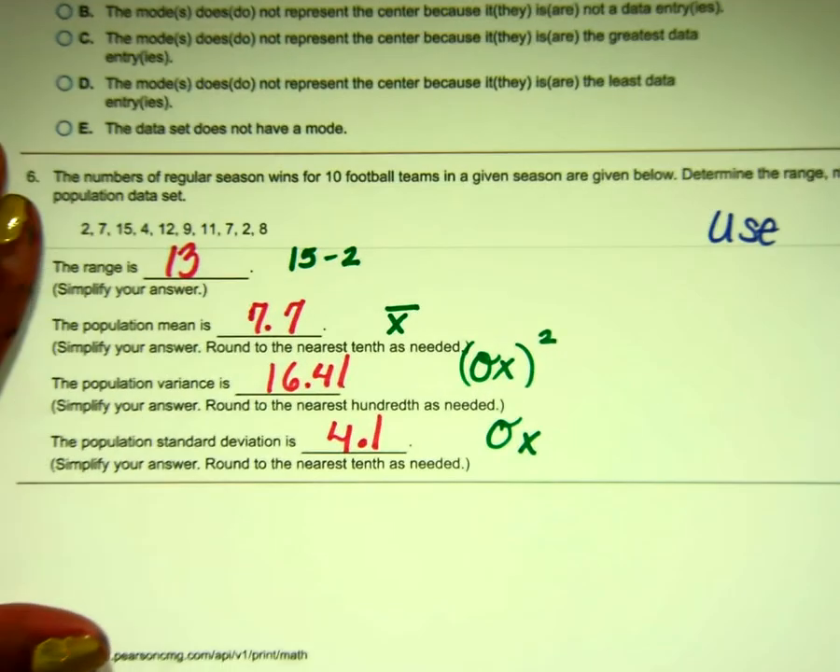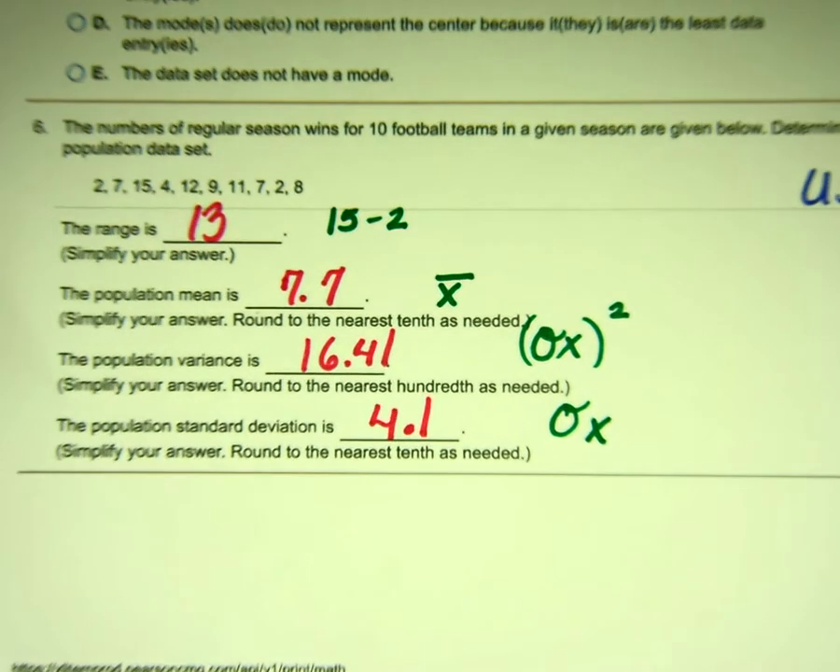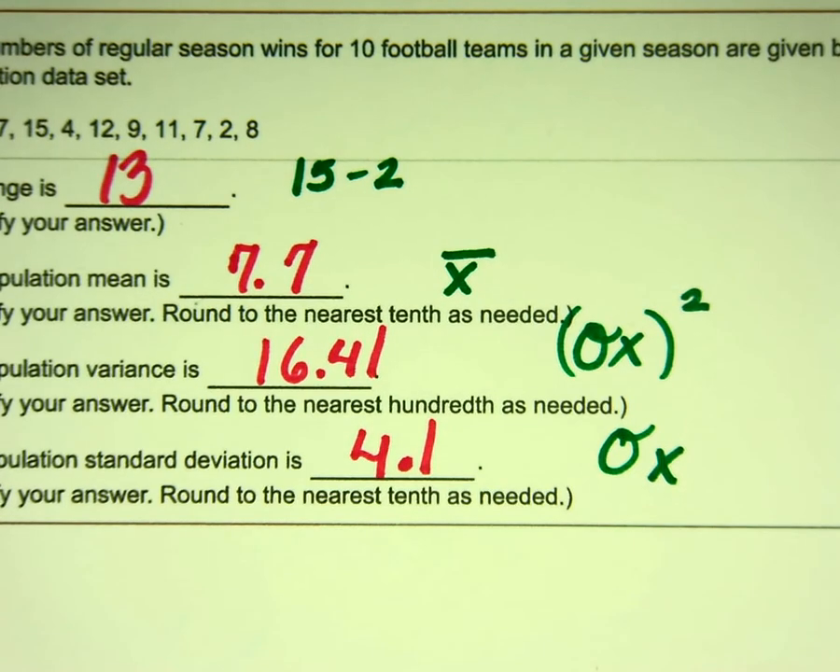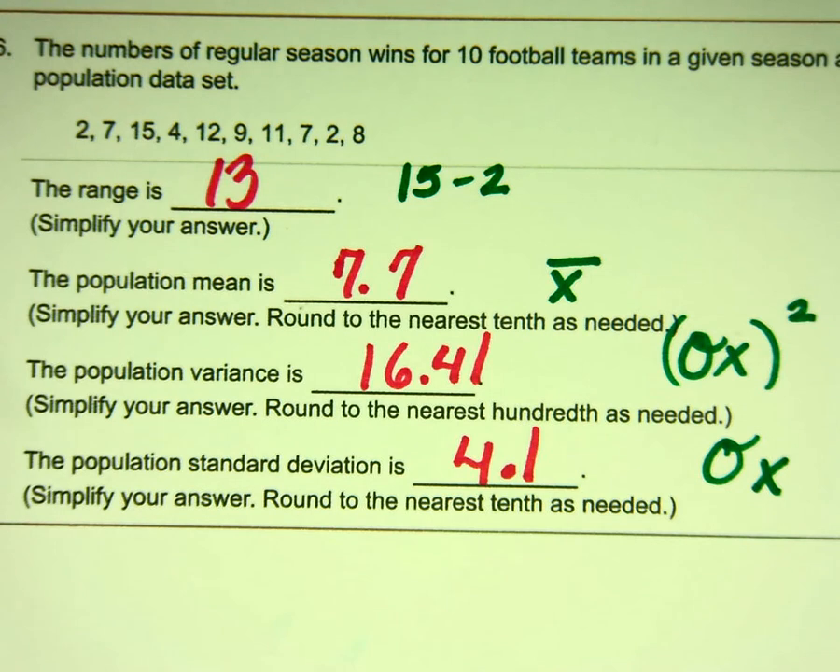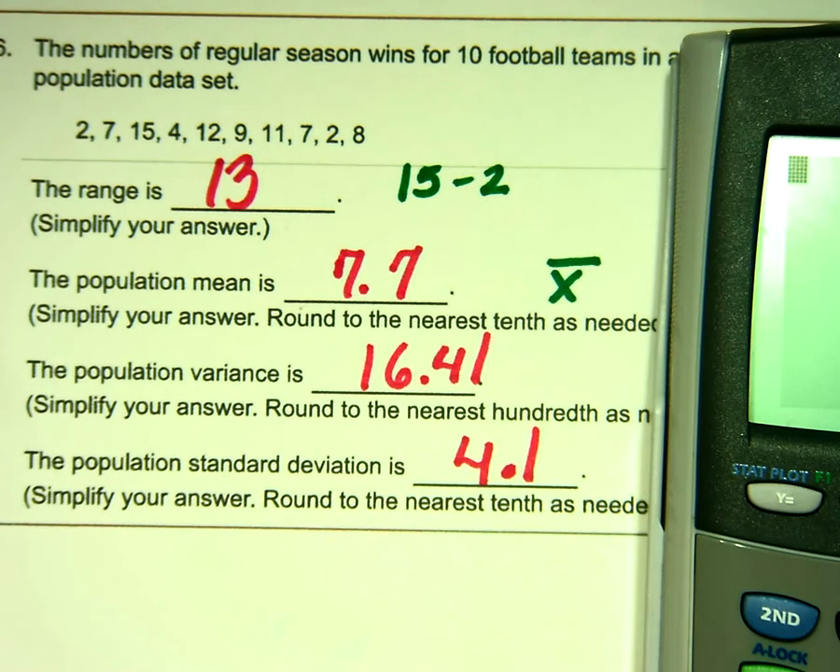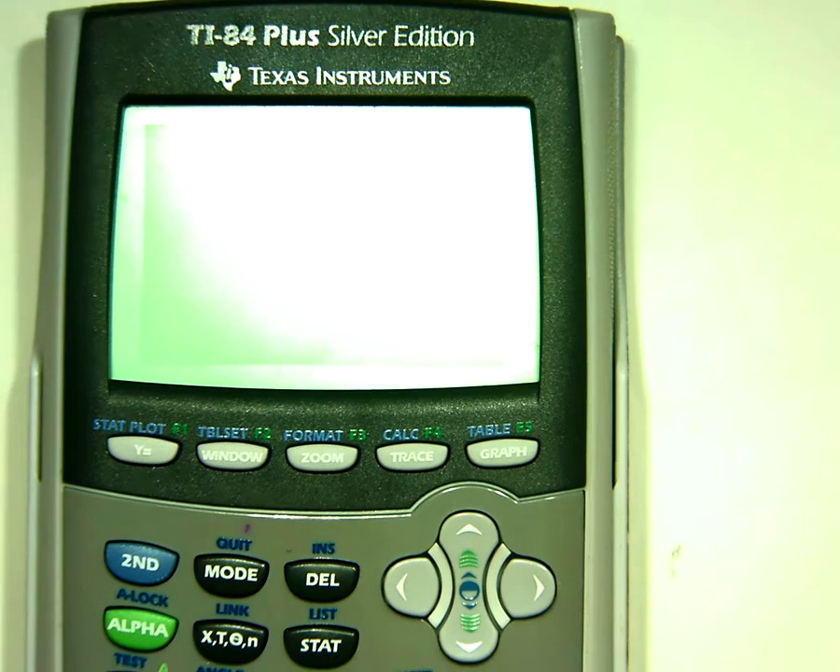Here's another example. Once again, we're going to use our calculator. So let me zoom in so you can see it. Here goes your data set. This one is asking you to find the range, population variance, and population standard deviation, along with your mean. So let's use our calculator. And I'm going to be zooming in and out so everybody can have a good view of what to do.